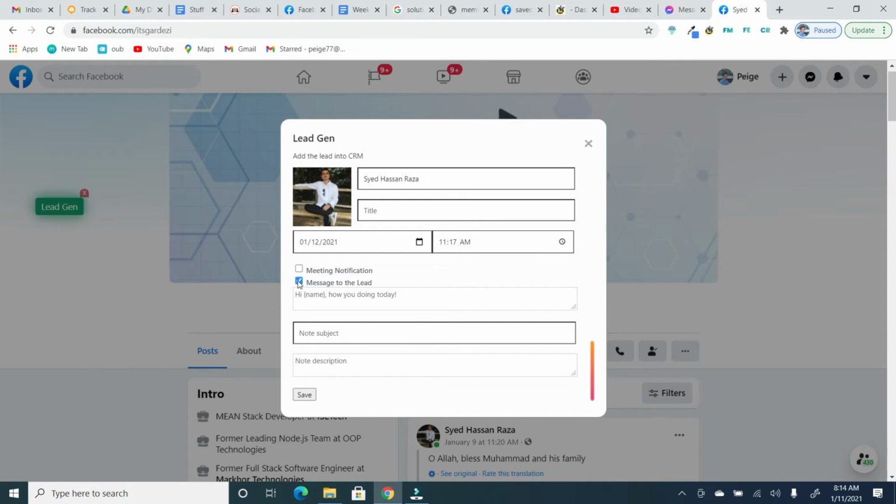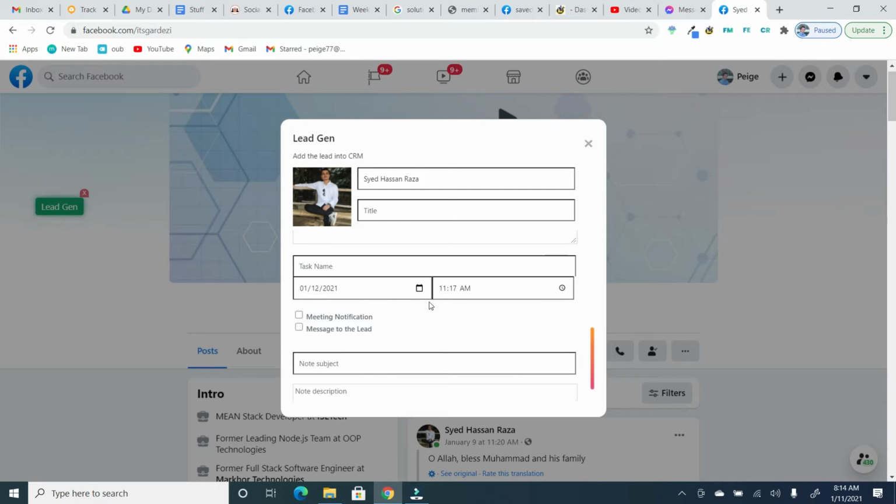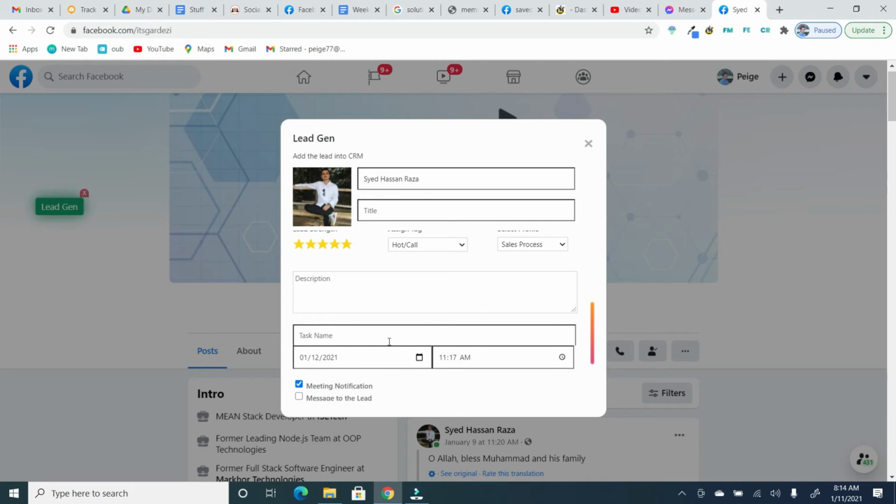If you would prefer not to automatically send out a pre-typed message, you can get desktop notifications sent to you to remind you to follow up with that person. To do that, you just click on meeting notifications, and a little notification will pop up on your computer and tell you, hey, I have to follow up with Saeed, and the notification will go out at whatever time you choose down here.